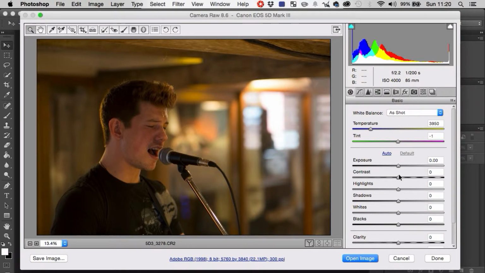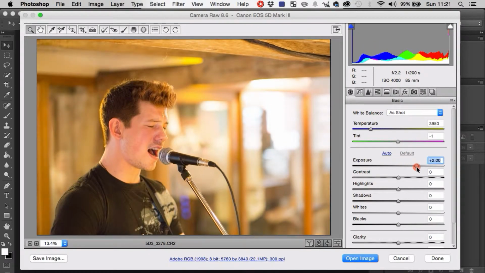Now, as I mentioned, this is a slightly underexposed photo, so we can just grab this exposure slider with a RAW file and drag it up. And suddenly we can get a better picture. Now, you would not be able to do that with a JPEG.